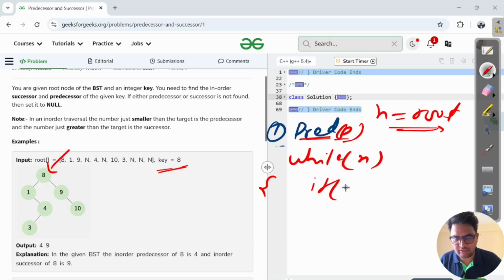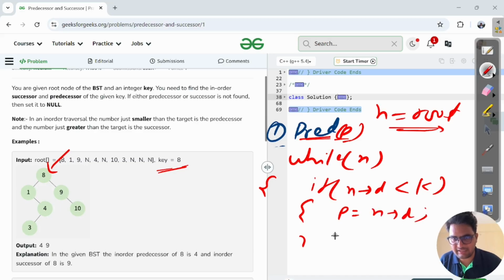So if node arrow data is smaller than the key, it means we found one value which is less than the key, but now we have to maximize that one. So first, if this is true, we update the predecessor, p is equal to node arrow data, and now we can go to the right side, node is equal to node arrow right, else node is equal to node arrow left, right?